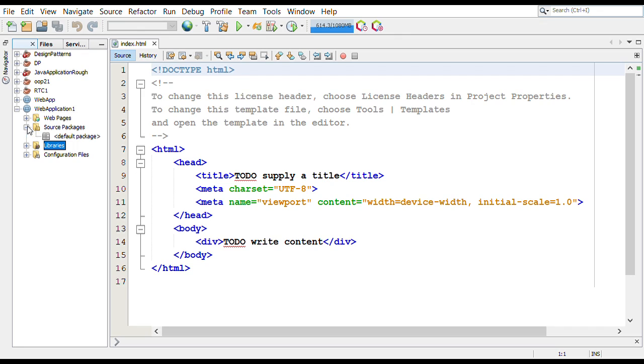In the source packages, all the Java files that we have written in our web application will be stored. Currently there are none. And all the web pages, any JSP file or HTML file that we have in our web application, all of them will be stored here in the web pages folder.